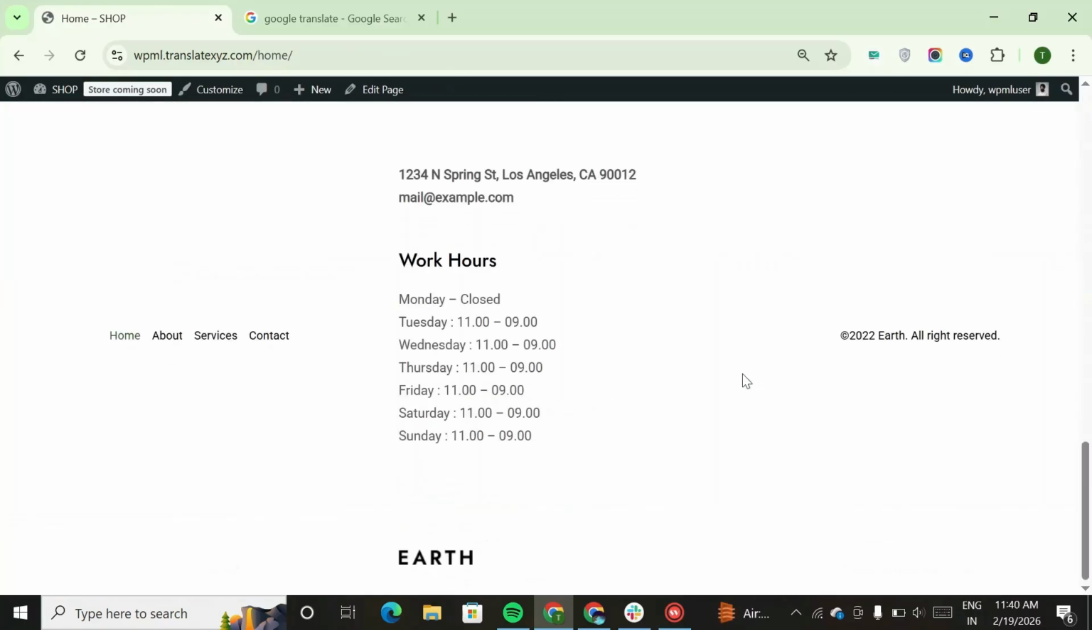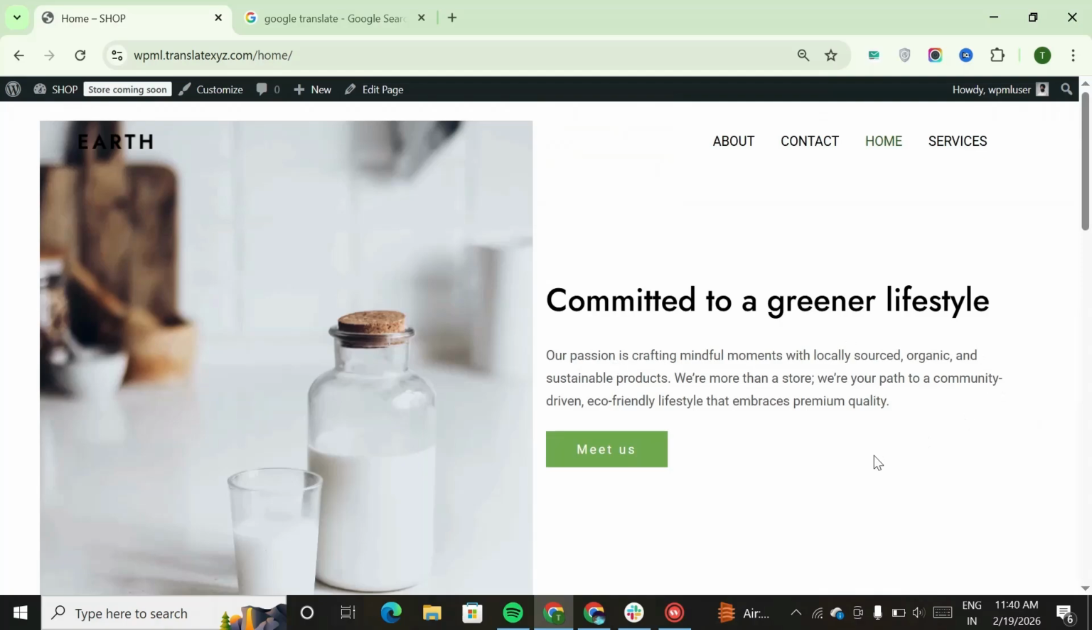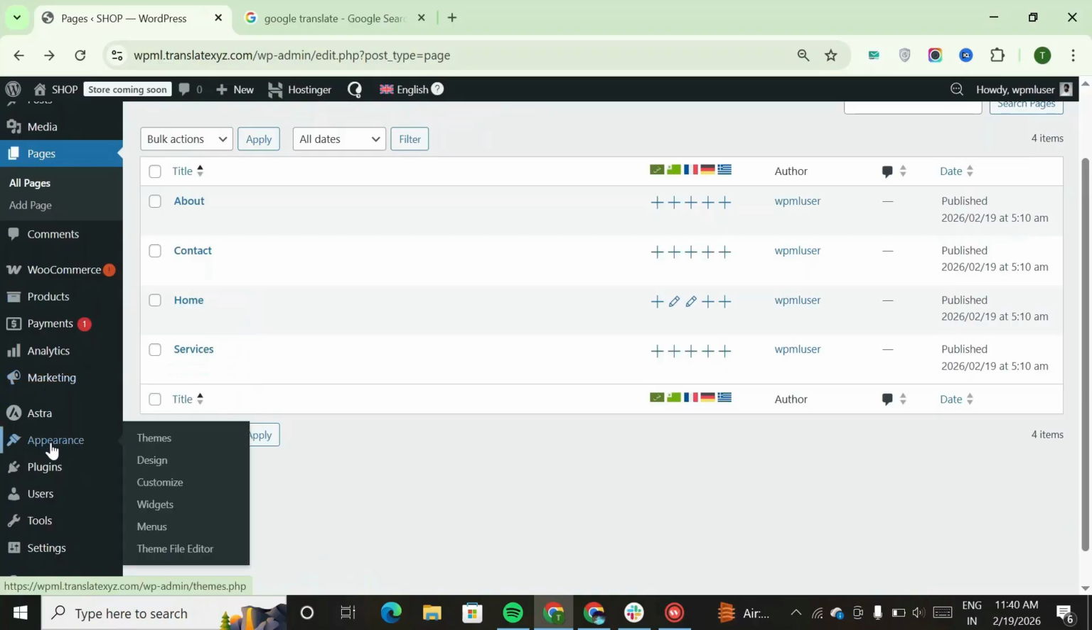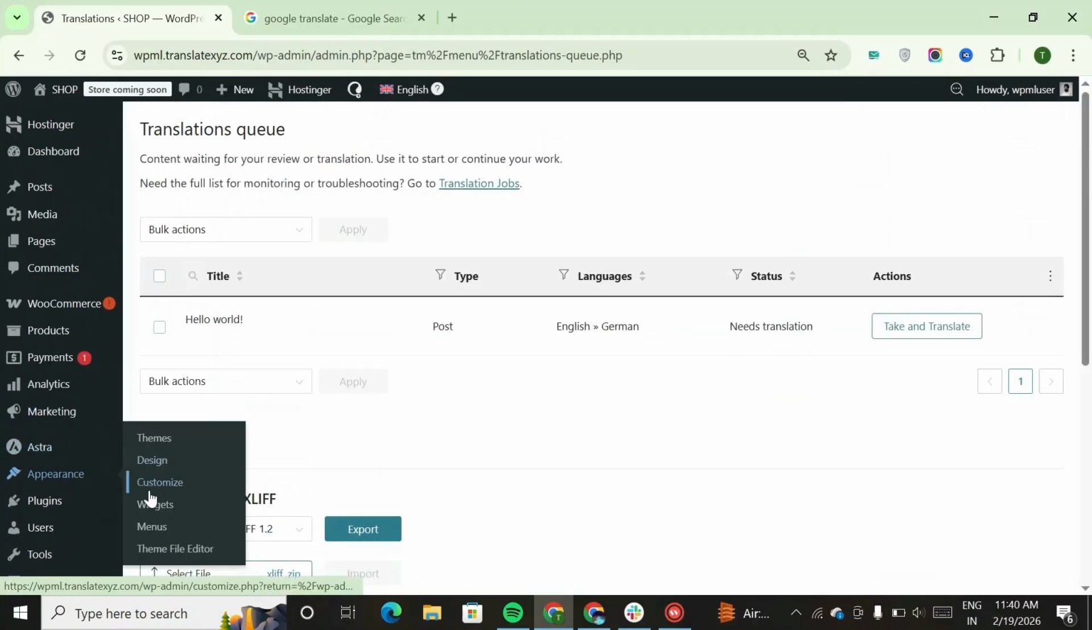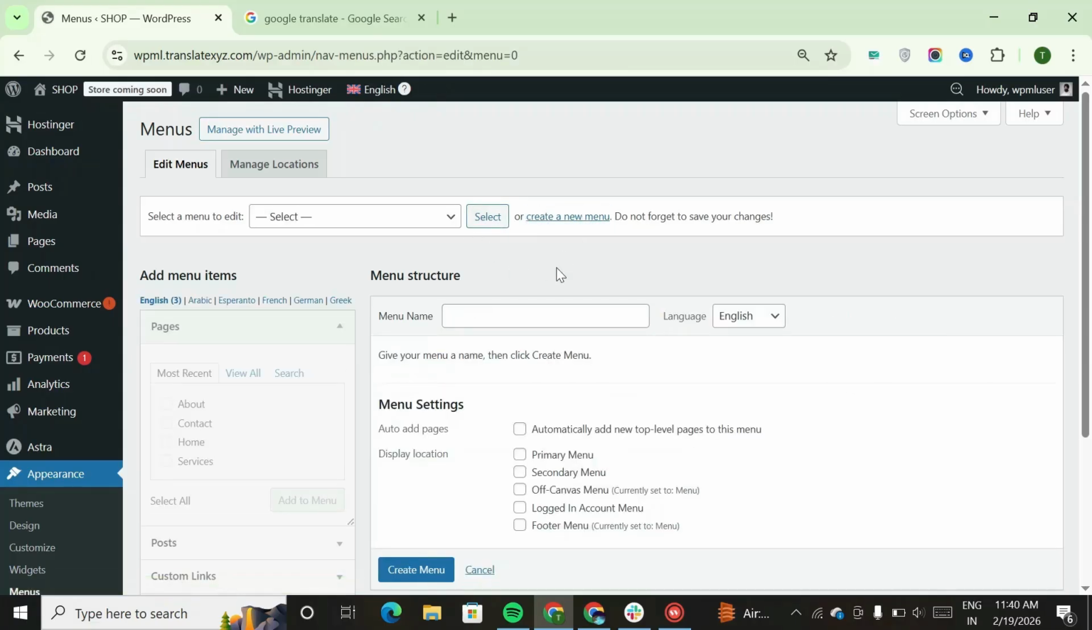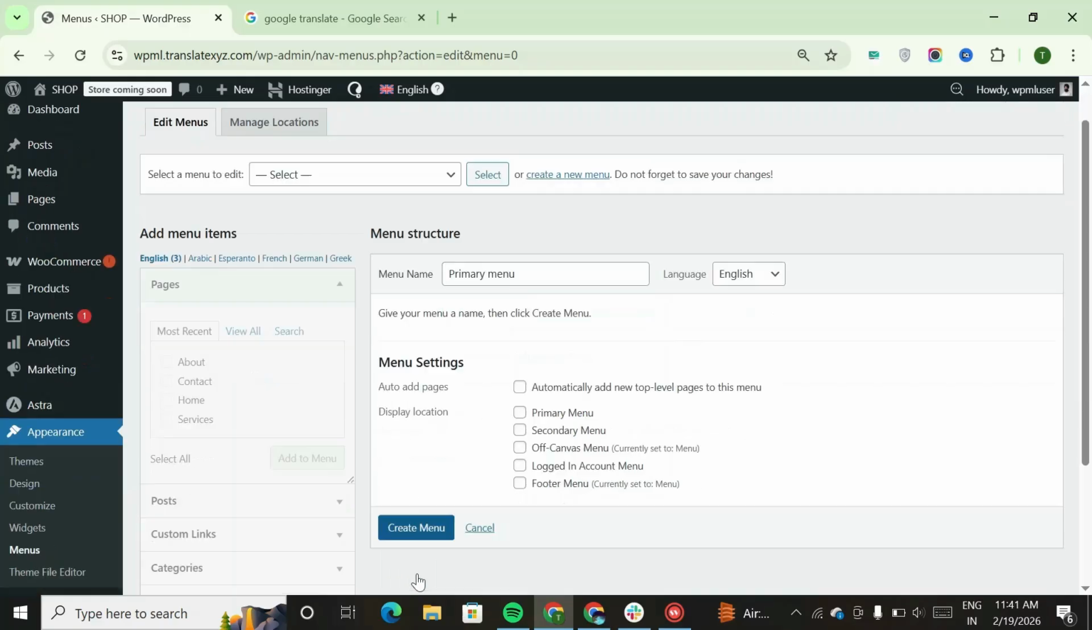So this is the English language page, but there is no switcher to view the translated pages. No worries, with WPML we can add language switcher. From your WordPress dashboard, navigate to Appearance then Menu. Here I am going to create a new menu for my site. You can also add this switcher in existing menu, but I want to create a new one for my site.